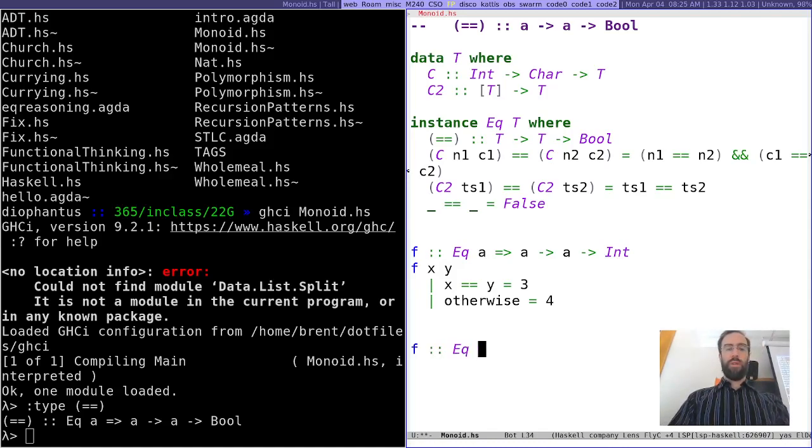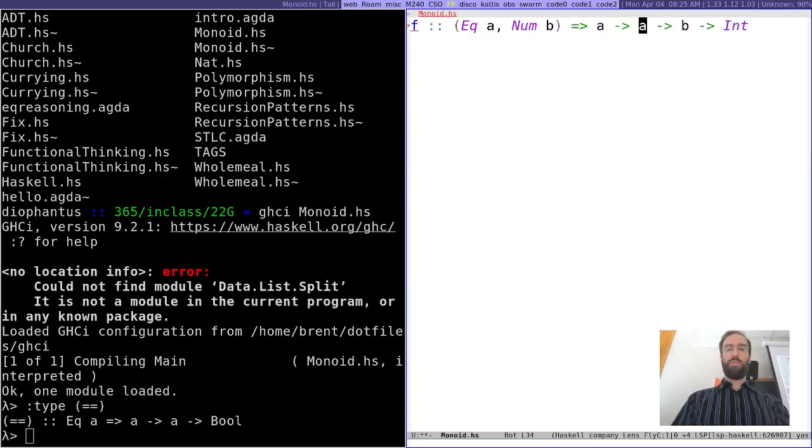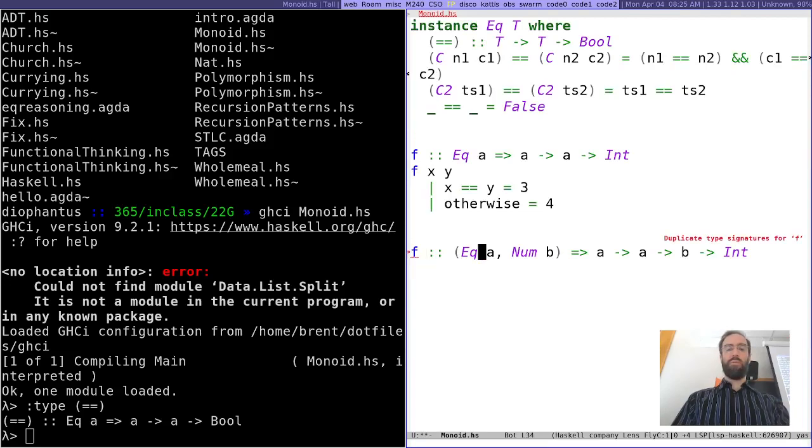As long as you're only using the fact that, if you say F takes an Eq, if A is Eq, this is how you write it. If you have multiple constraints, you can put them in parentheses with commas. I'm still going to take two A's, because I can't really make use of the Eq otherwise. I guess I could ask if some A would equal itself, but that's kind of hard.